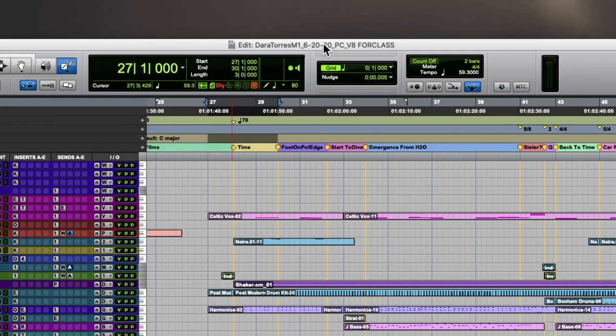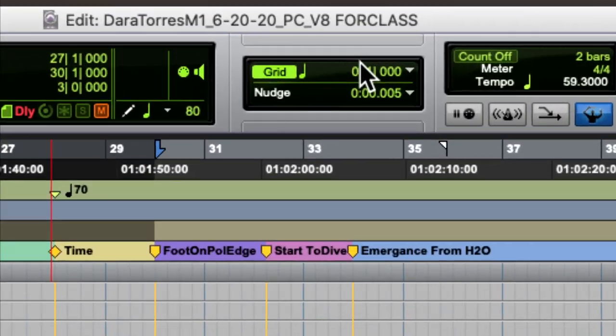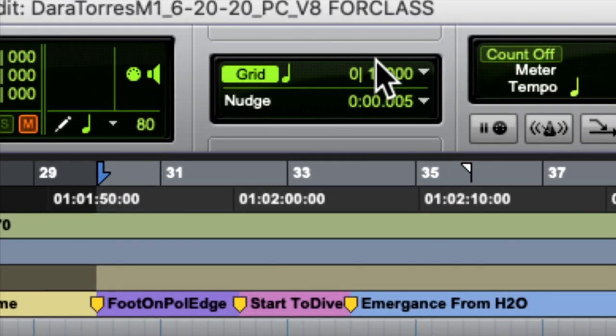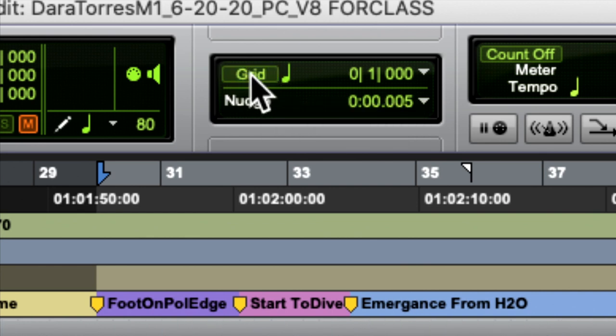Then this box here, this is your grid selector. And I'll show you the grid later. You want to make sure that this is on. We're going to work with the grid for this semester. In Audio MIDI 2, we turn the grid off. Not always, but we do turn the grid off. But for this semester, I want you to work with the grid. So we're going to turn the grid on.